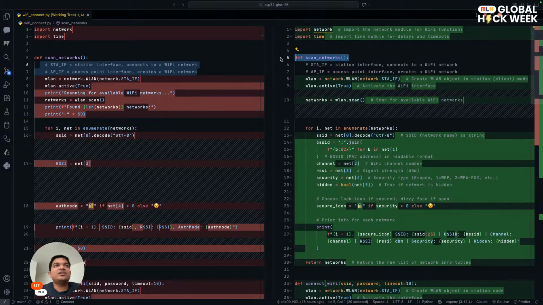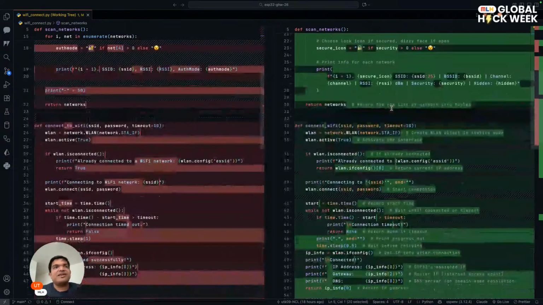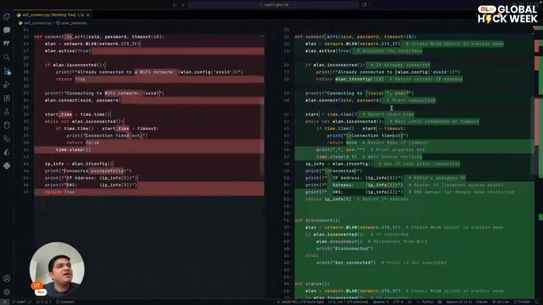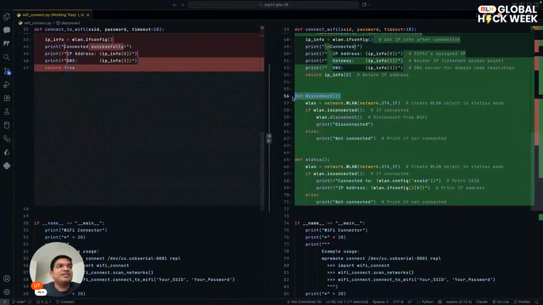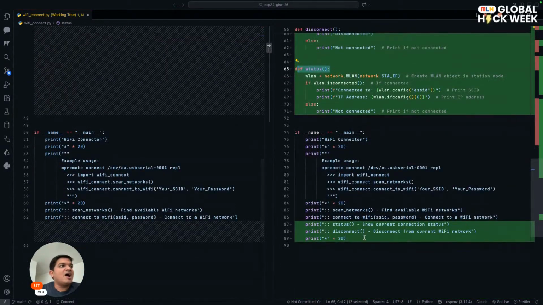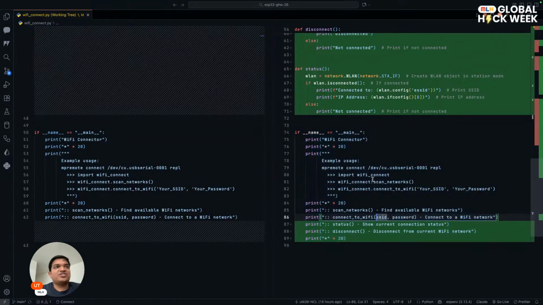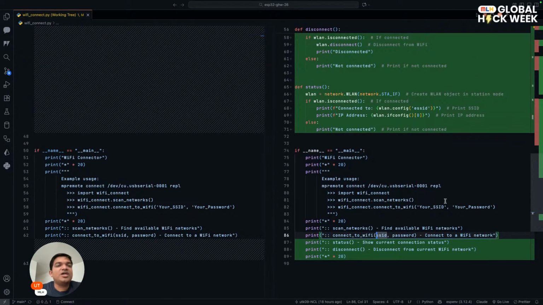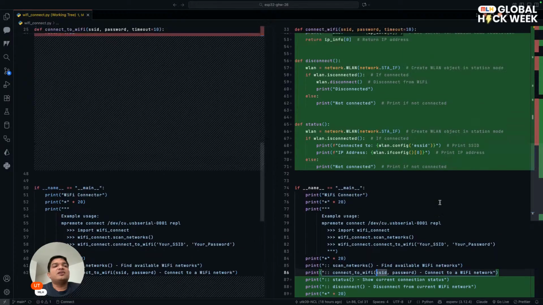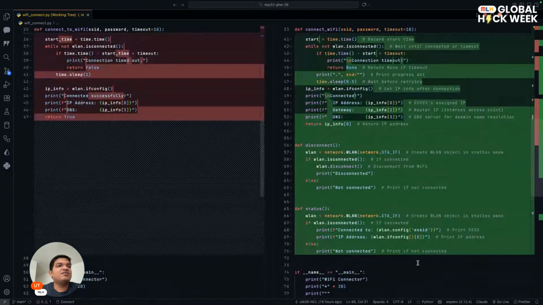We already wrote a scan networks function yesterday, so that is on the left, which is what we wrote, and on the right there is a line by line comment on what it is doing. Then I also wrote a disconnect and a status check function, and here we go, some extra instructions on how we connect to it and what functions or methods are available for you to try out.